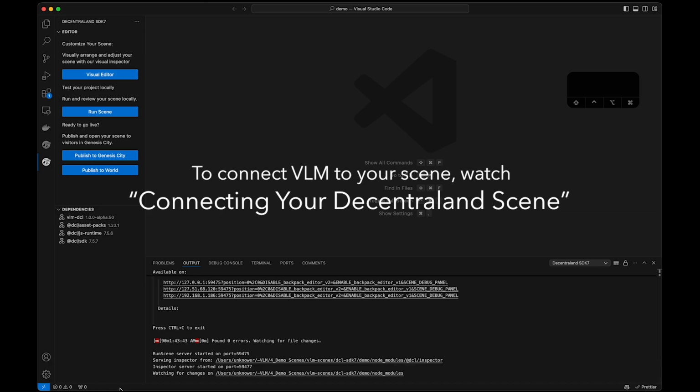Once that's done, your scene is ready to connect to Virtual Land Manager. Watch the video called Connecting Your Decentraland Scene to see how to set up a scene in VLM and start building in real time.